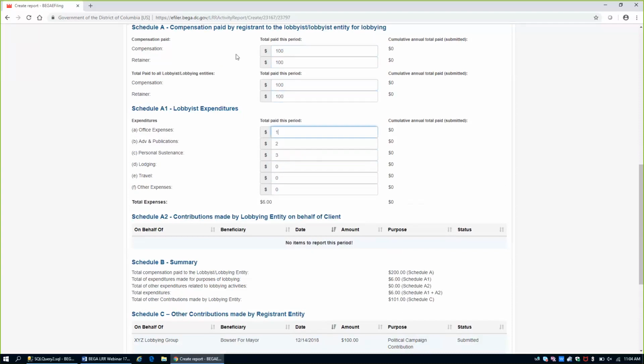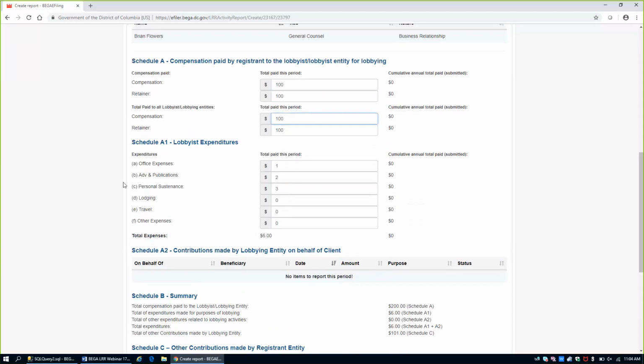You can enter this compensation, which seems a little redundant. The idea that you move something here should really just total to here. We need a little bit more guidance from BEGA. We need to work on this section of the report as well.